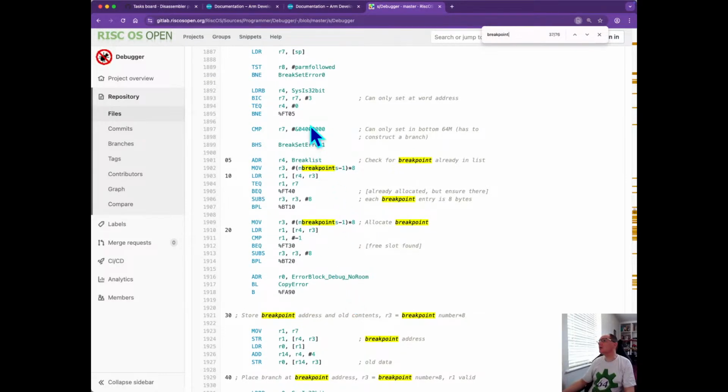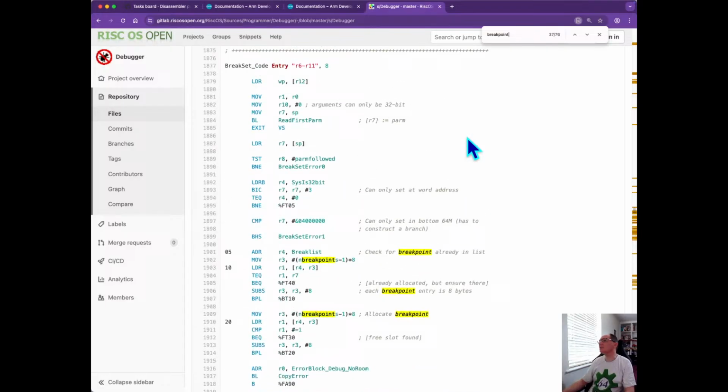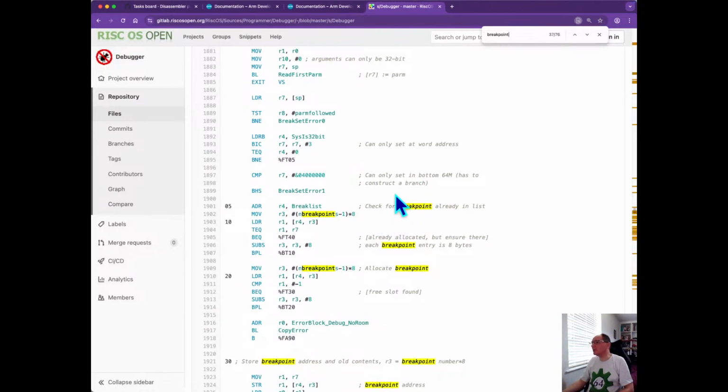No room. Can only set in the bottom 64 meg. Has to construct a branch. Oh dear. Well, that's unfortunate. So what? Oh, of course. Right, but this only applies to non-32-bit systems. It actually isn't true because the 26-bit OS can still handle breakpoints. There's the breakpoint instruction, which is how I do it here.